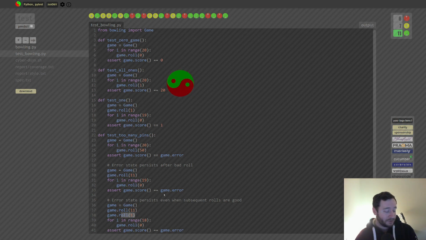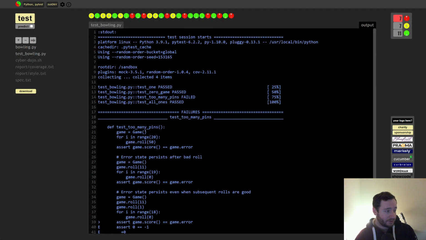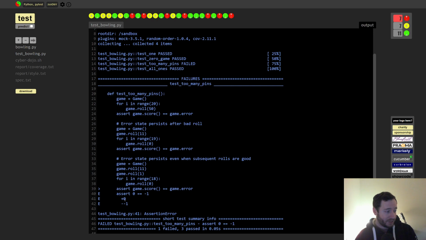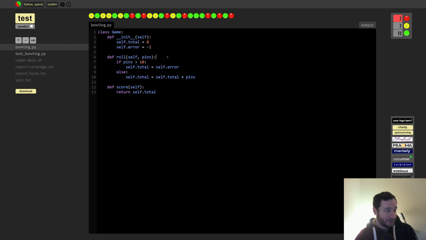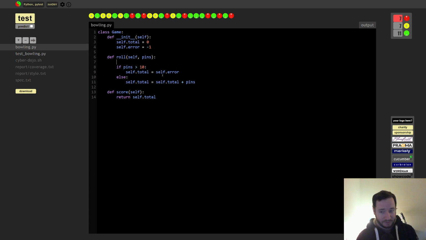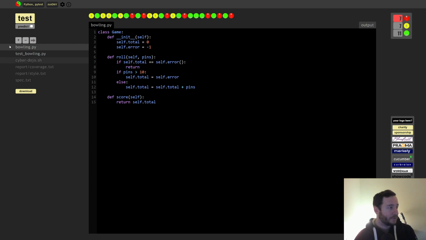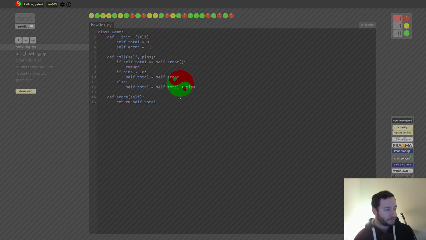Yep, we're getting a 0, but we want a -1. Cool. So to fix that, we need to add another check in roll. If we're already in an error state, then we want to just skip the roll, ignore any future input. So if total equals self.error, then return. And hopefully that'll do it.